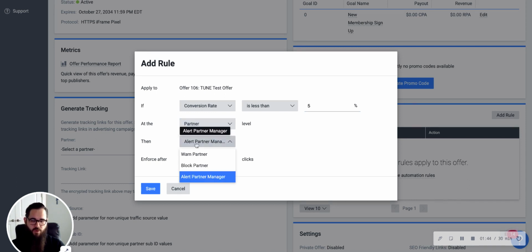Then you have really three primary options. One is alerting the partner manager. That might be someone on the agency side, or someone directly at the brand, or whoever needs to be notified that is responsible for the program on the brand side. You've got warn partner, which essentially sends an email to that partner that says, hey, something doesn't seem to be going right. What can we do to solve this, etc. Or you have block partner, which effectively just says, hey, you know what? I'm stopping this traffic. It's just too out of line.